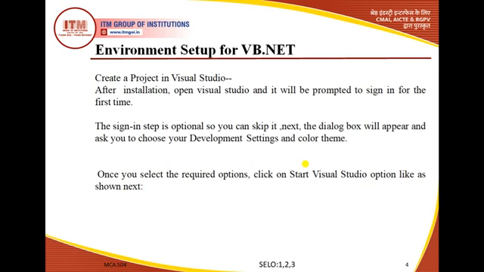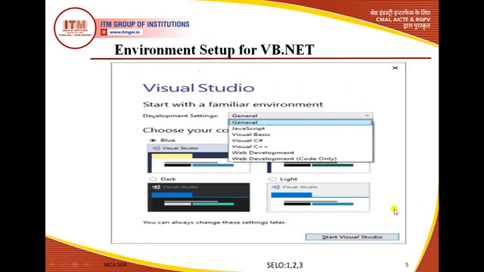Next, a dialog box will appear in which you will have to choose certain development settings and color themes, etc. Once we choose the required options, the Start Visual Studio button will appear like this. This is shown in this picture. So we can start the Visual Studio environment by clicking this button, and finally we will enter the Visual Studio environment.